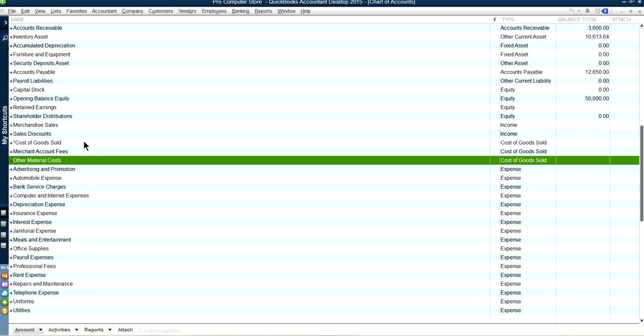So normally QuickBooks will automatically create a cost of goods sold account, so you don't need to create another one.